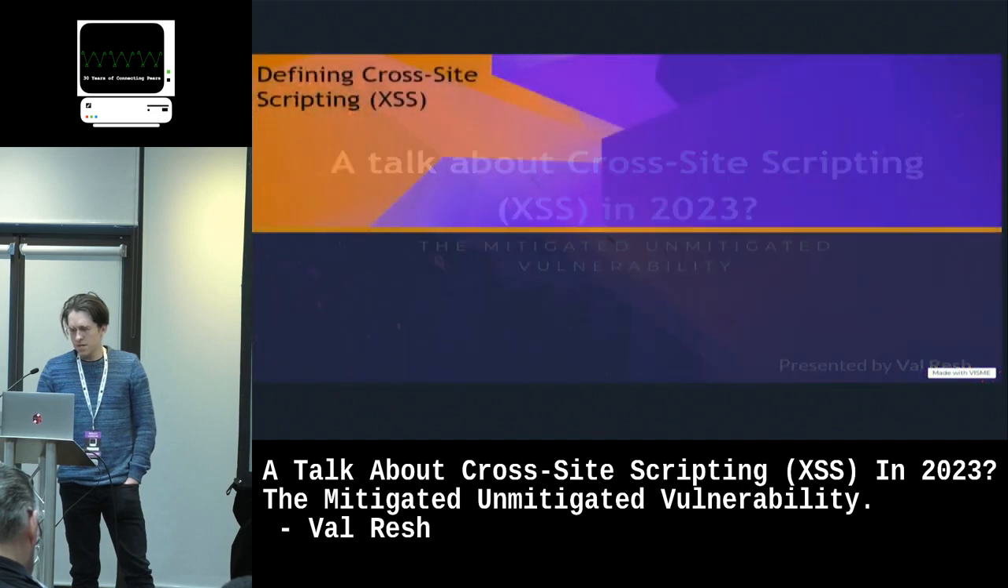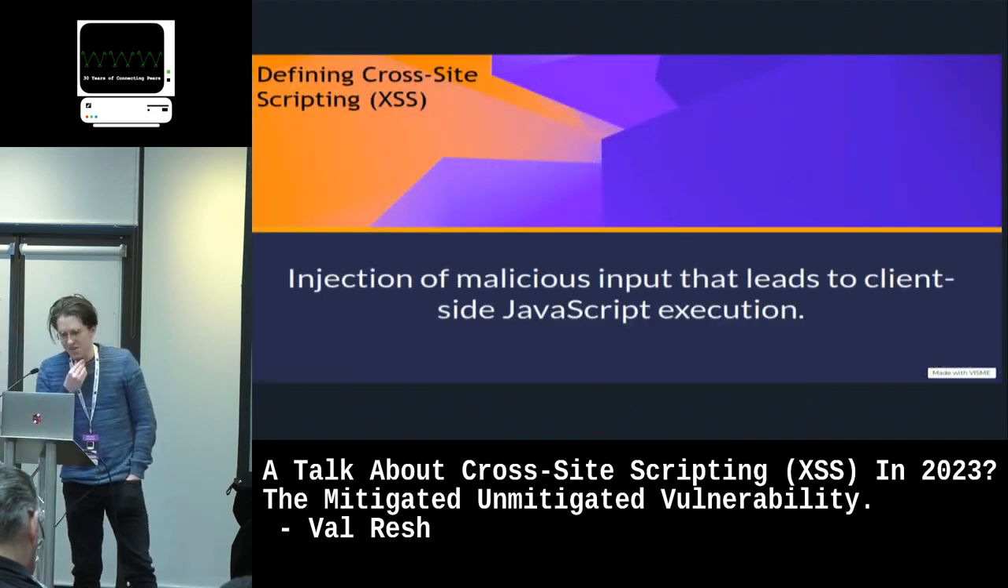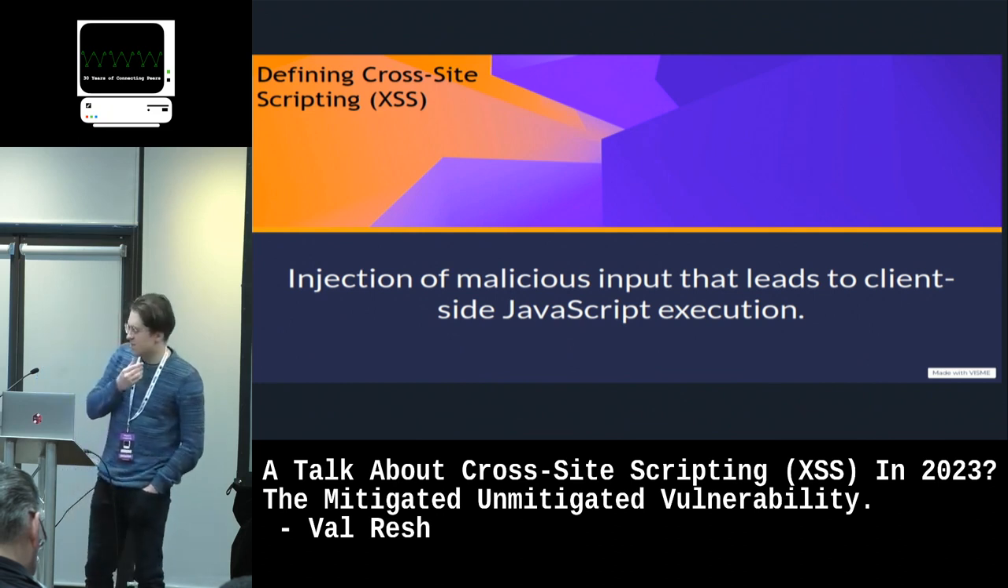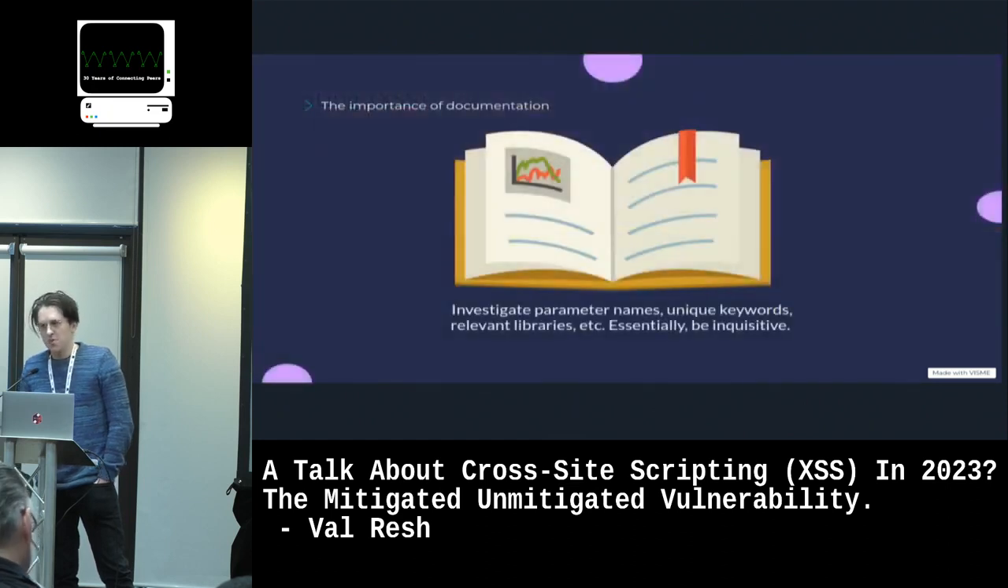So first, let's just quickly define what cross-site scripting is, and it's just the injection of malicious input that leads to client-side JavaScript execution. There are a few types, but this is the key point to understand. So let's jump straight into the first topic, and that's documentation.